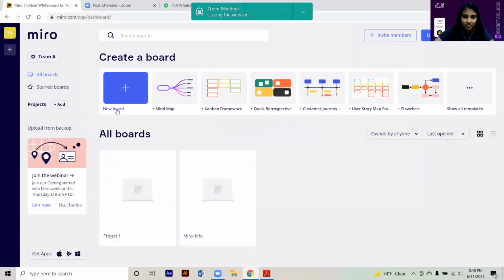So now you all can see the website now. Can you see the website? Yeah, we can see it.